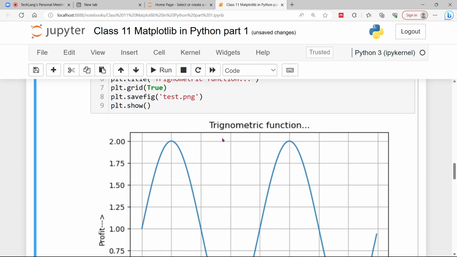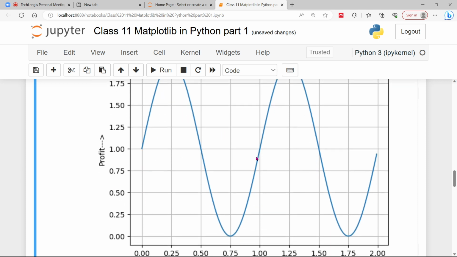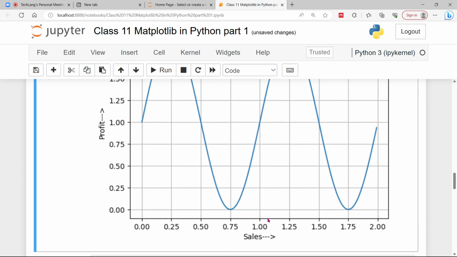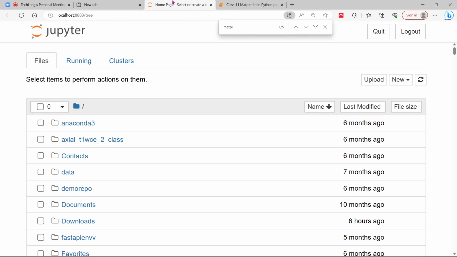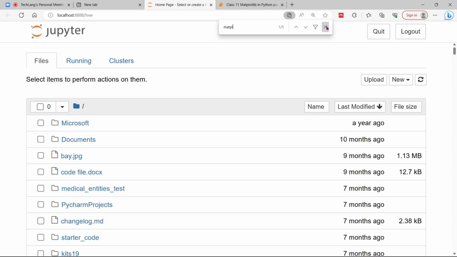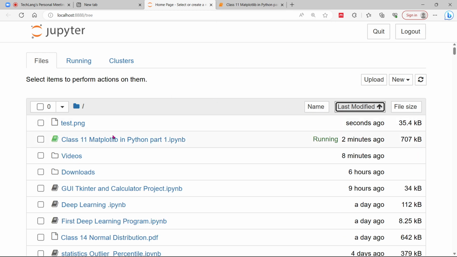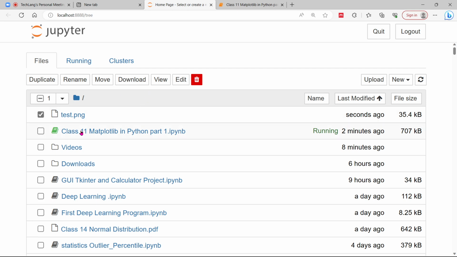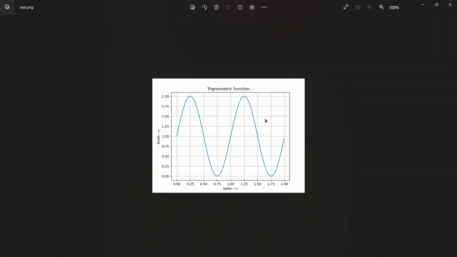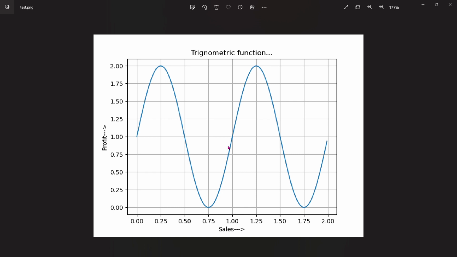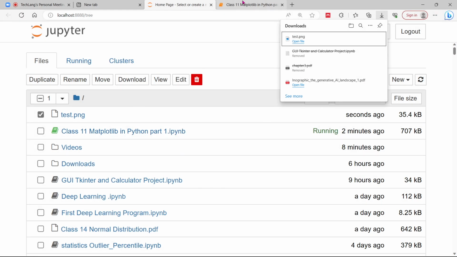You can see trigonometric function is just displayed using sine relationship and sales versus profit there. As far as test.png is concerned, you just go back to the library and you can see test.png is here. You can download it to your local machine and just click over there. You can see the entire png file. So this png file is showing respective correlation with my entire t value.